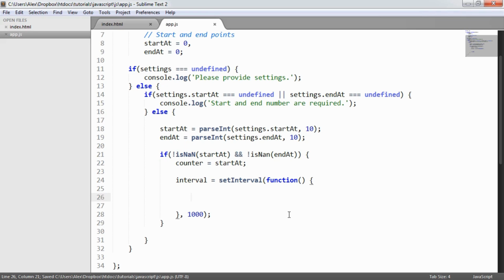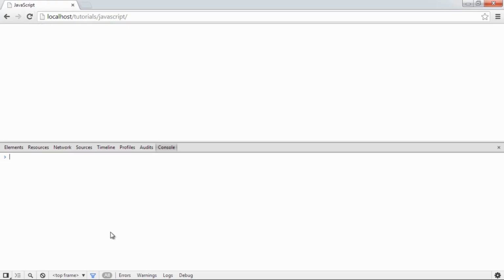The first thing that we want to do is say counter equals counter minus 1. So we want to decrement the counter for every loop of this interval. What we then want to do is above here, console log out the counter. So let's just take a look at what happens here. I guess we haven't looked in here for a while.